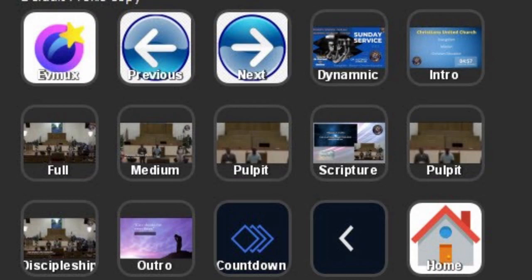So we would at that point show basically a choir shot of the sanctuary. From there, we could manually start to switch either from the full scene back to the medium, down to the pulpit scene, and any of the other subsequent scenes that we have on here.